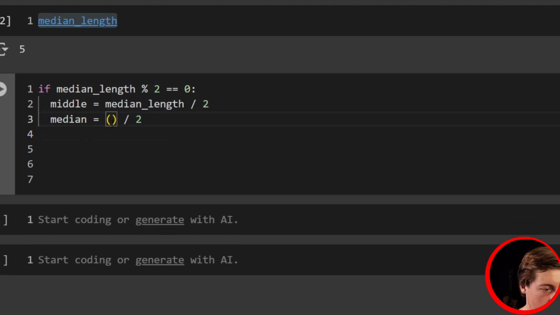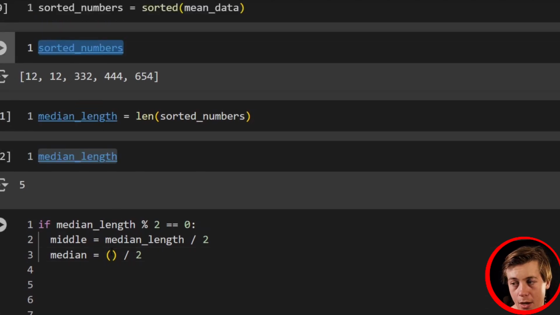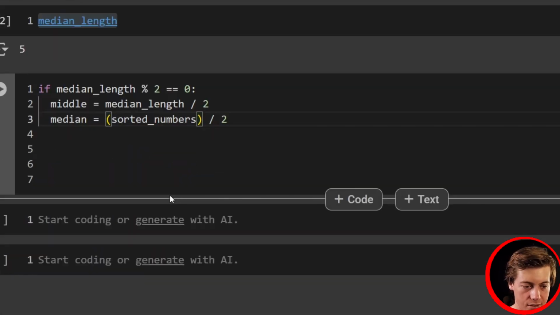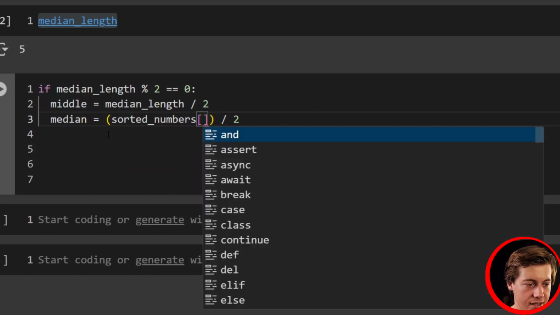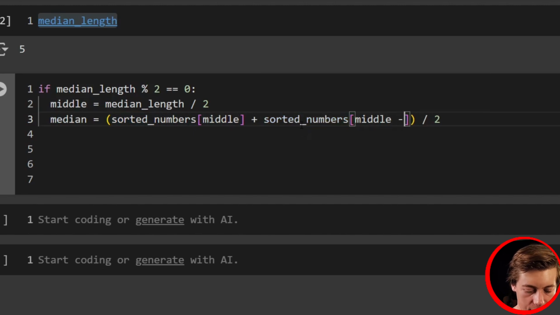And all we need to have on here is the sorted numbers. So we're going to use sorted numbers twice. So we have sorted numbers, and inside over here, we're going to take this middle and we're going to say plus, and we're going to grab this all over again. And we're going to subtract 1. Okay. And again, this gives you, in this case, the number to the right and the number to the left over here, and we have to add them and divide it by 2. That's how you do this.